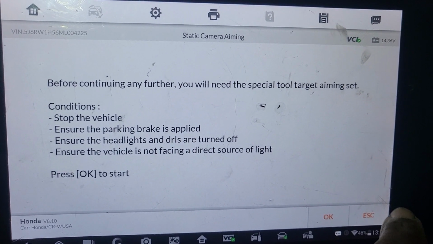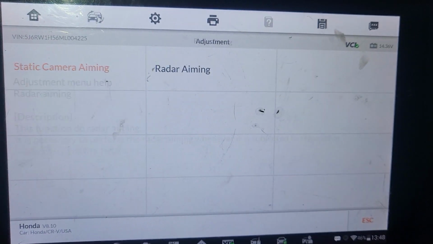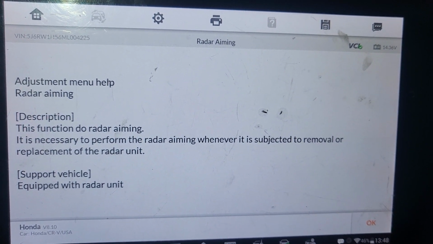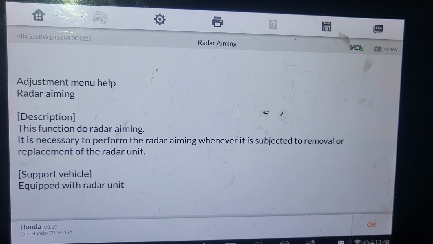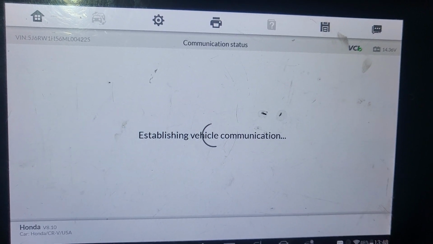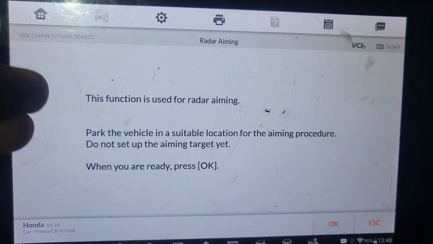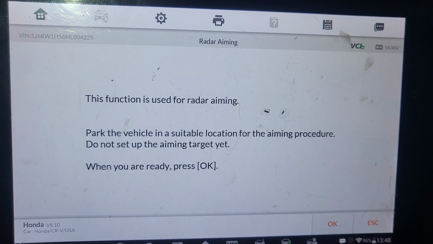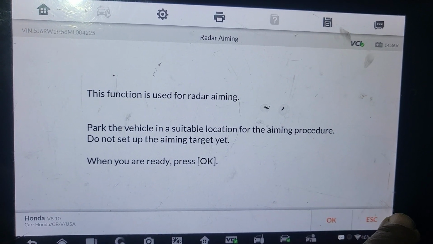Now we don't have the tools for the aiming. Radar aiming, also maybe the same thing. Adjust and help menu, radar aiming. Function, equipment with radar unit. I don't have that one. The function is used for radar aiming, park vehicle, and aiming procedure. Do not set up aiming target yet. That means you need a target. I gotta escape this.